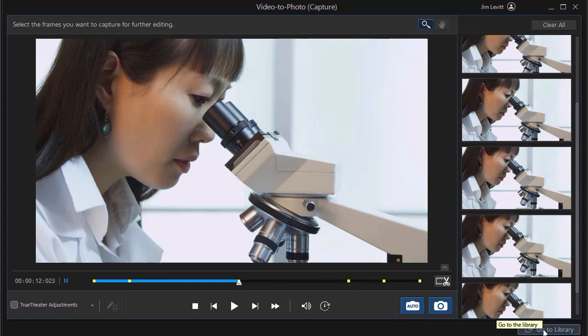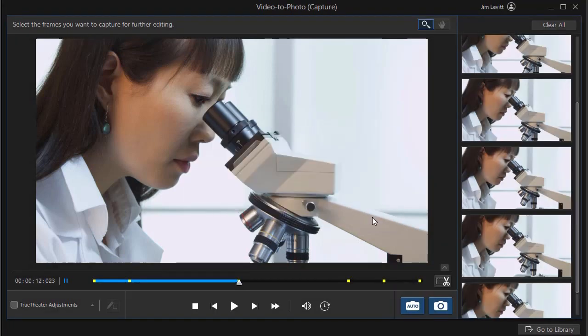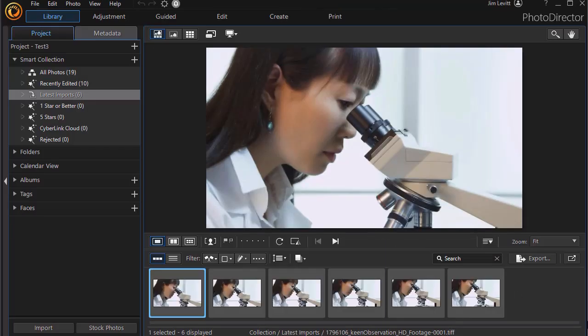I do the same procedure I did before. We'll go to library and it says motion stills, same subfolder. I'll click on it and click on import. Same as go to library, and I see that I have 6 of these that I can edit or discard any that I want and put them in my project to edit as individual photos captured from frames in that segment of the video that I was using in PhotoDirector 365.